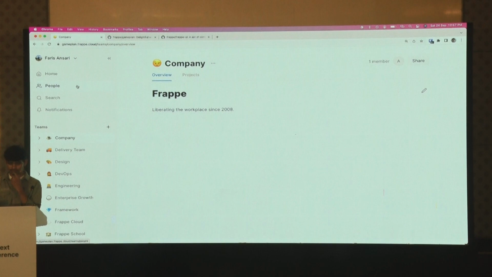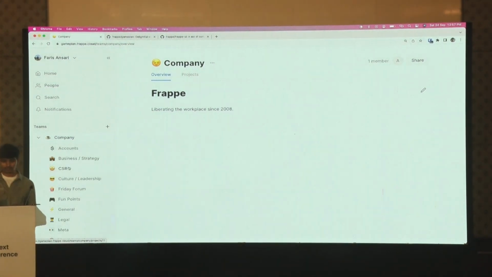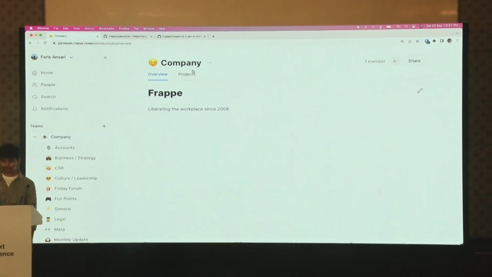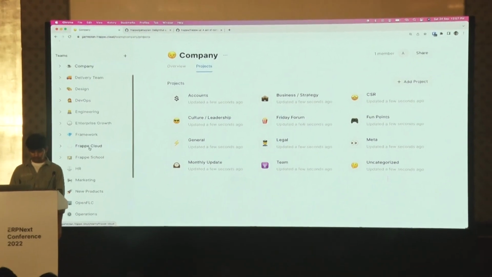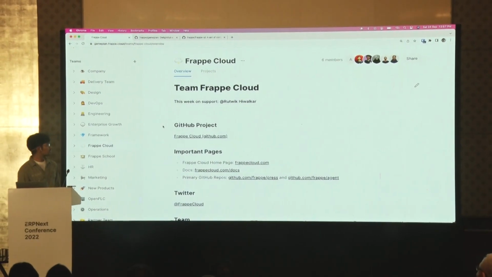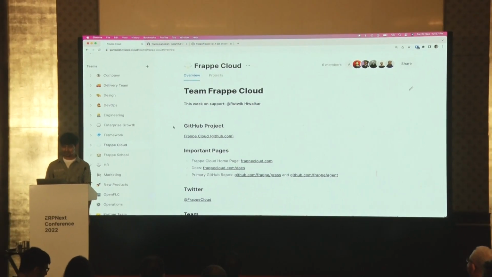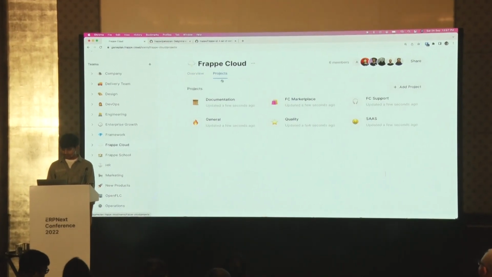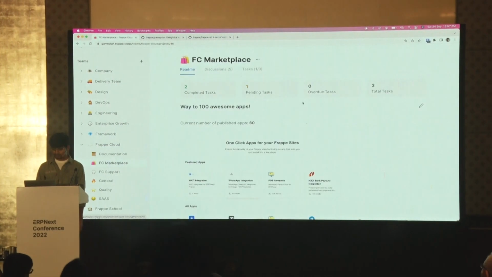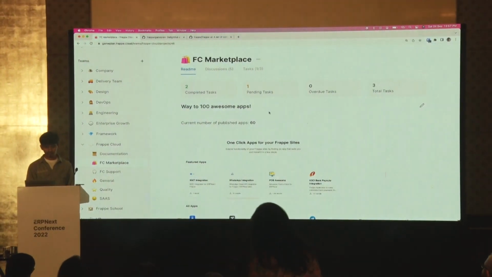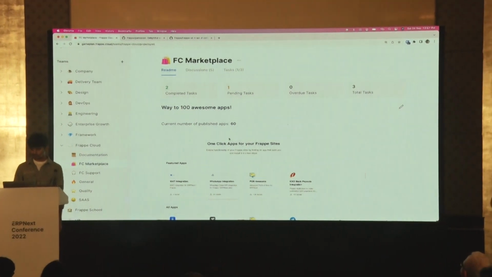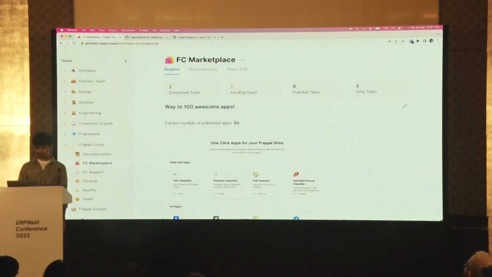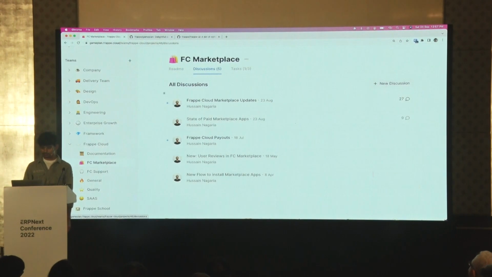And this is the team. These are the projects inside the team. So I'll show you. I hope I don't get fired for this. These are all internal company discussions. So this is the FC Marketplace project inside the Frappe Cloud team. And this is the README for it. And these are all the discussions.